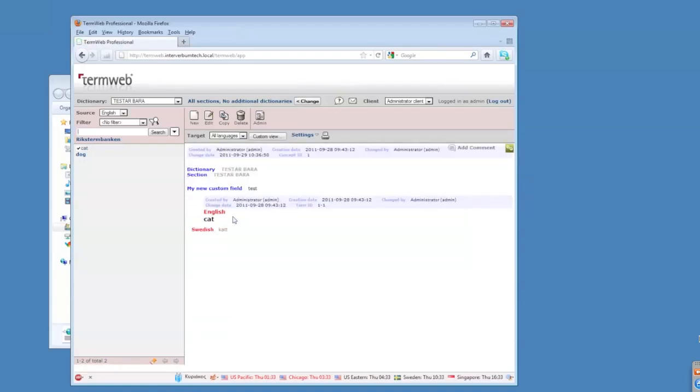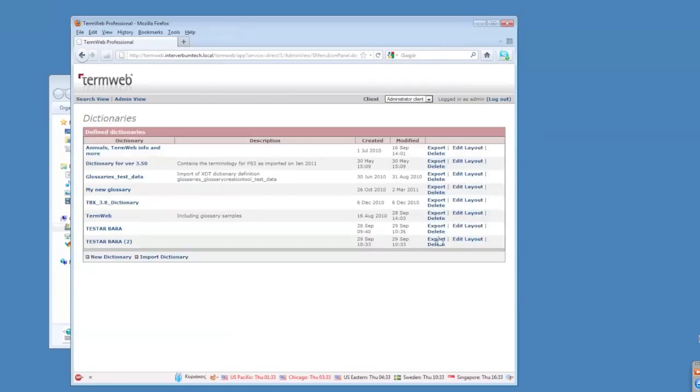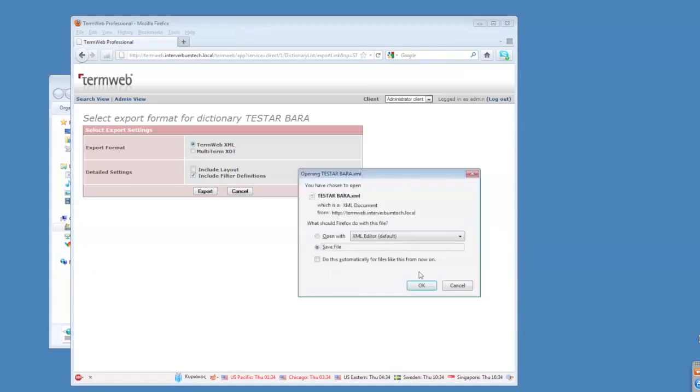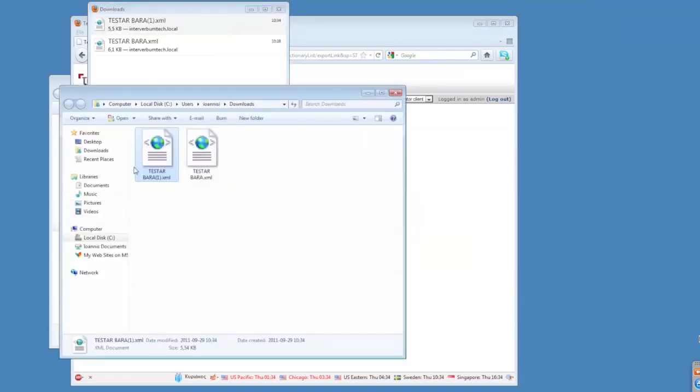So let's see what happens now if we want to export this definition with a filter and import it in another dictionary with a different structure. We start again with exporting the dictionary, as we did before. Let's say that in this case, we just want to include the filter definitions. As you can see here, I can save the file, and I can open the containing folder just to show how it looks. And now we have a Testabora 1.